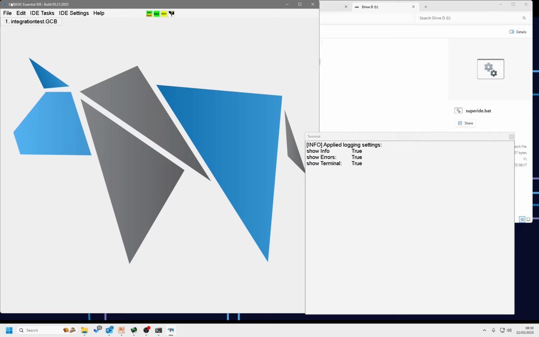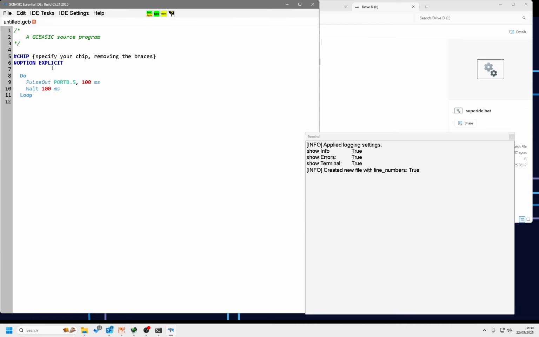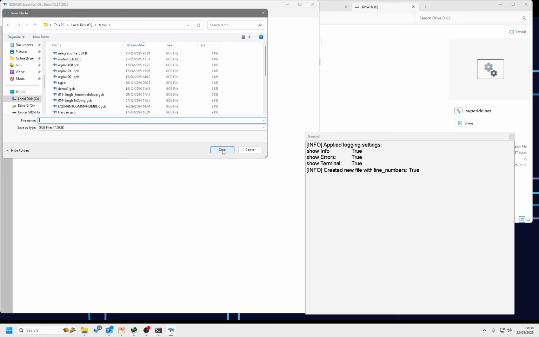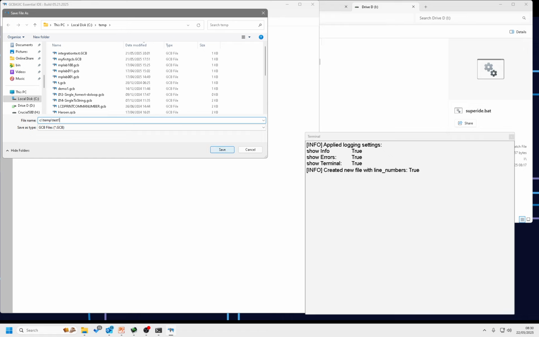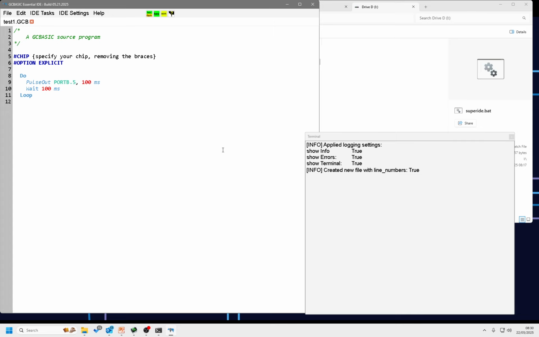Well, let's just create a new file to show you it's running. New file. Here's a new file. It's created an empty file for me. Save as. I'm going to put that in a folder on my local hard drive. I'm going to call that test1. Saved it. So now I can press function key F6.